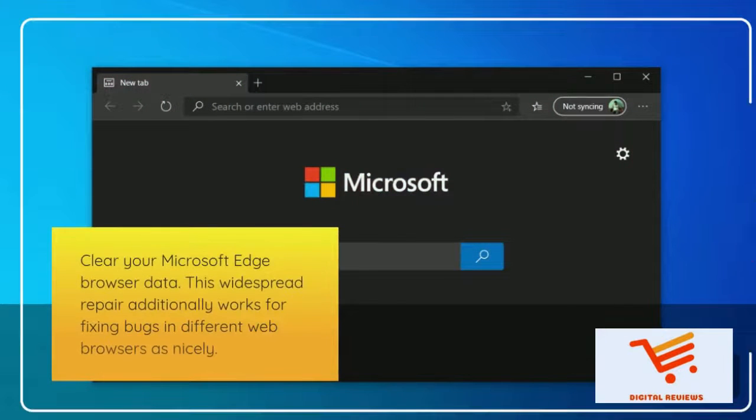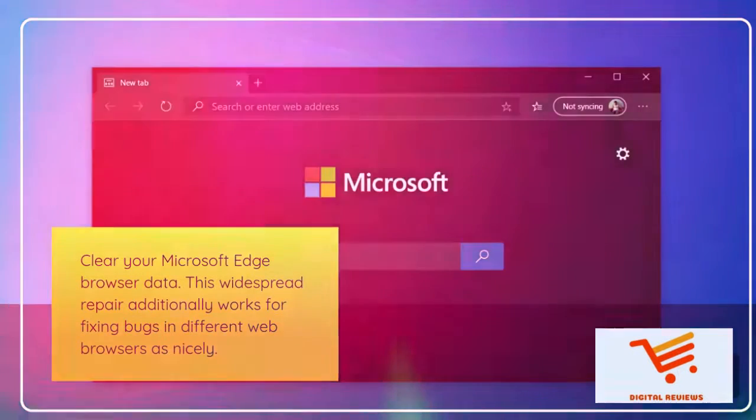Clear your Microsoft Edge browser data. This common fix also works for fixing bugs in other web browsers as well.